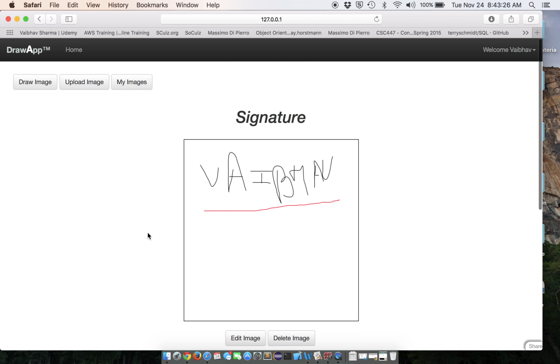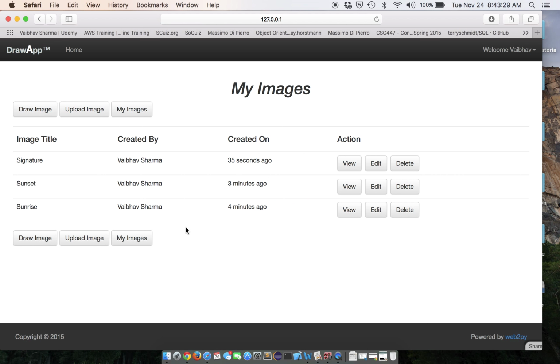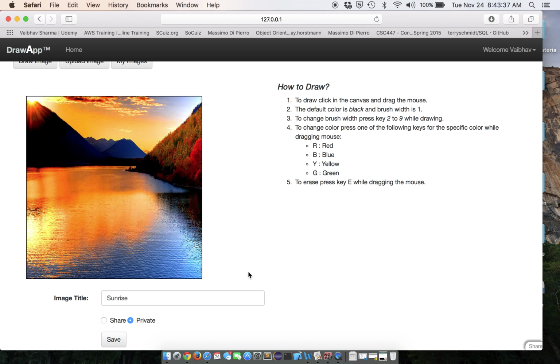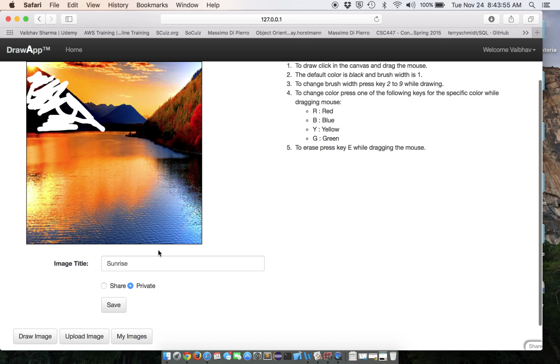Let me go back to my pages and edit one of the uploaded images as well. Let me just view it, and now I'll edit it. I'll erase the mountains here. I'll press C and drag the mouse over whichever part I don't like, and I can erase it. The mountain has been erased, and I'll say mountain erased, and I'll share it this time.